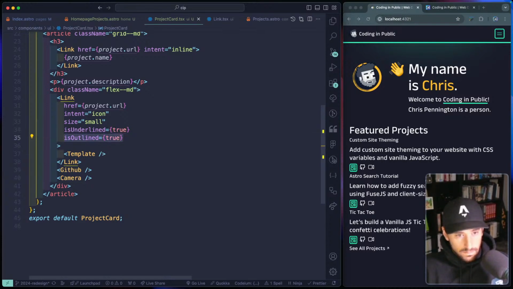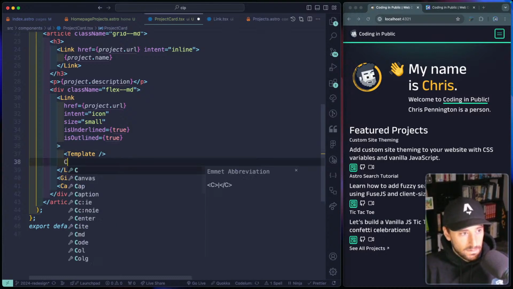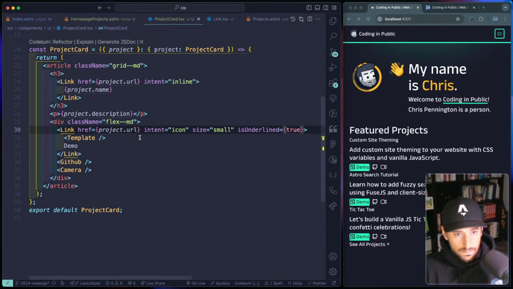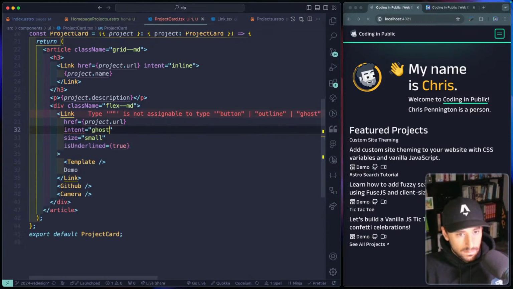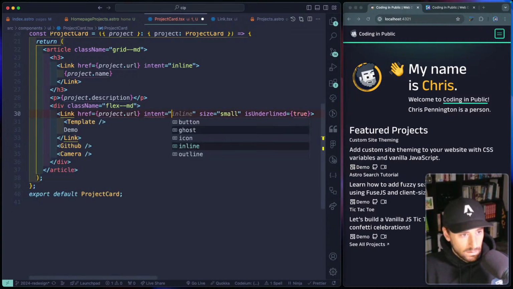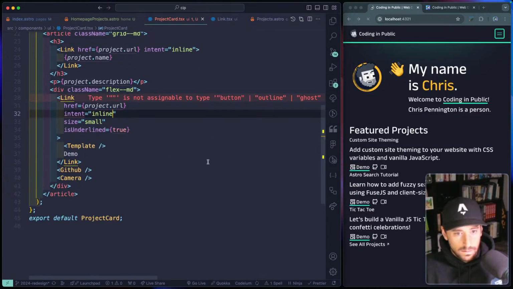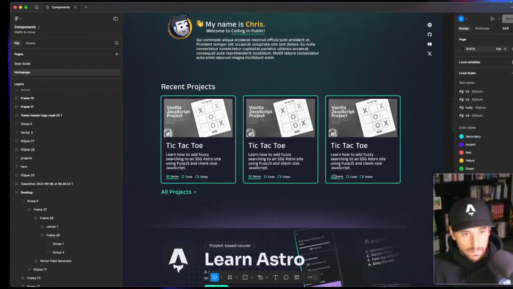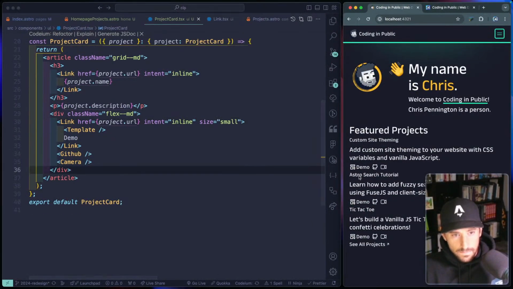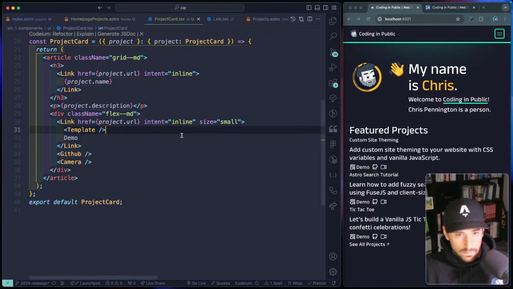All right, we'll figure out the styling later. Because the other thing I want to do is just say code. Or, what did I say? Demo. Something like that. Let's get rid of this. The intent icon is not helping me. Let's go ghost. Oh boy. Clearly there's some work left to be done here. Inline. Sure, that'll work. And now if I hover, it'll do that. That's fine.